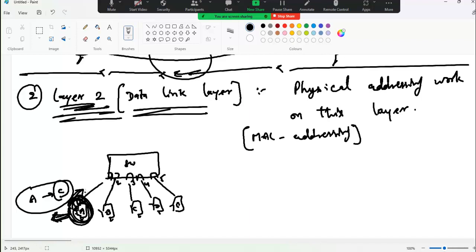Once this data comes to the switch, the switch should know where to hand out this data, to C, D or E. So obviously this has to be defined. This is your destination.